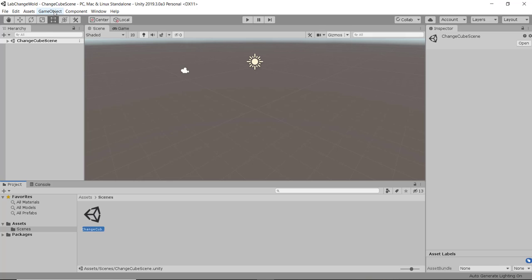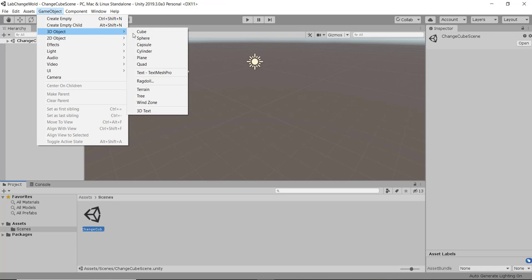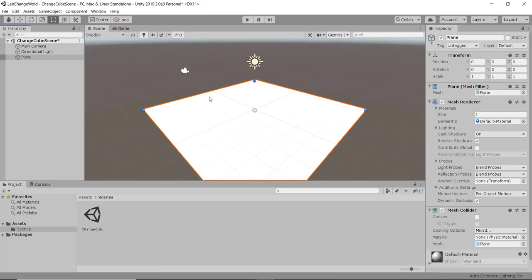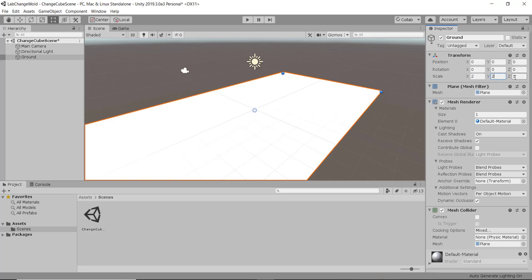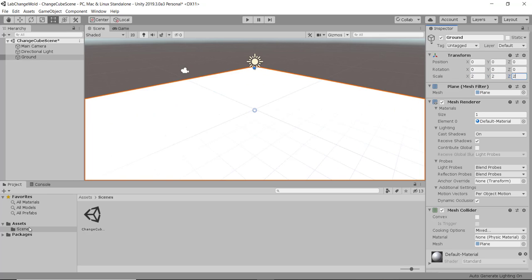So let's start by creating a plane, which strangely is placed under 3D objects. We are going to rename it ground. And then it's placed at the origin already, but we're going to set its X, Y, and Z to 2 in all directions.